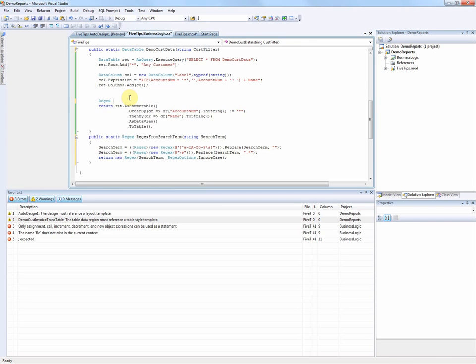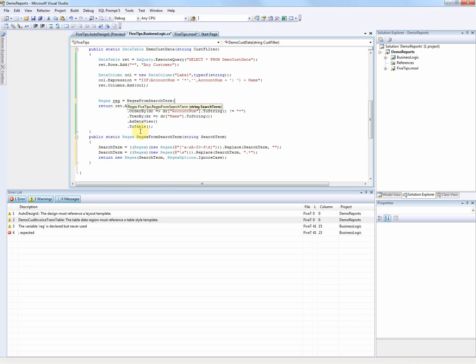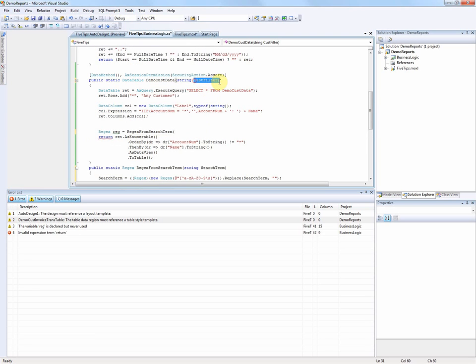So now up here, before we return this, I'm going to define a regex called reg, and that's going to be equal to RegexFromSearchTerm, and the search term was this string, cust filter here. Let's call this cust search. Make life a little easier. That sounds too much like the other thing.